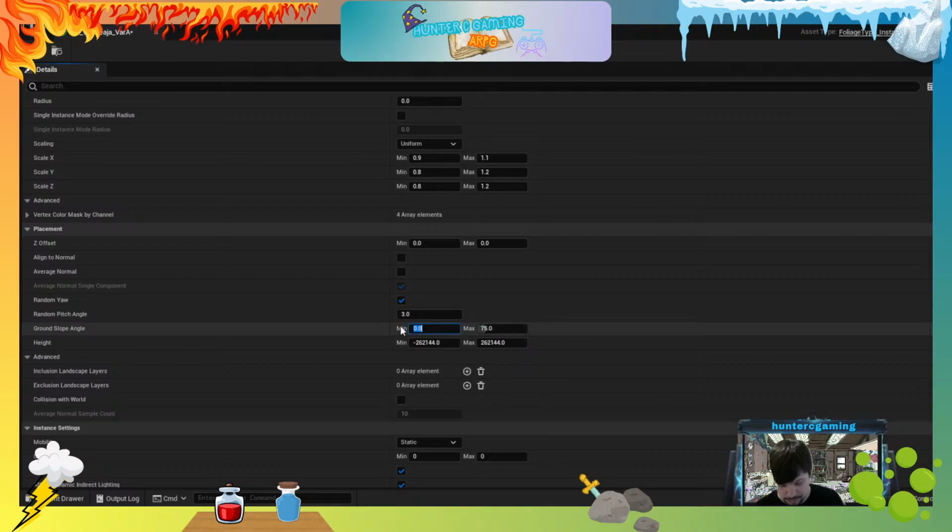Let's do a minimum as well. All right, now let's up our paint density to full, so we just paint them densely.